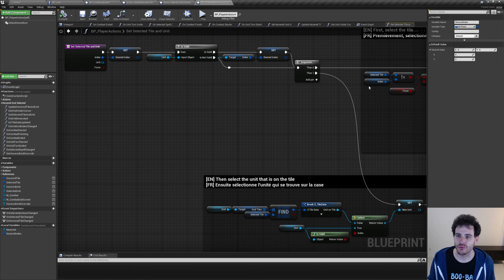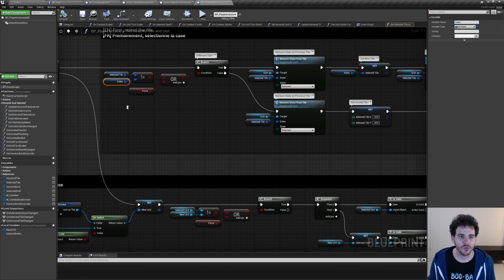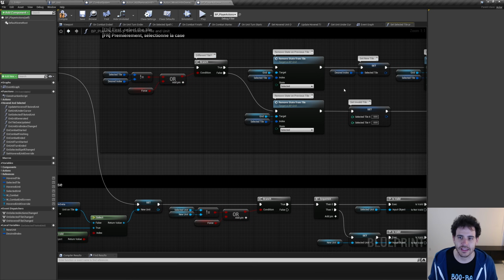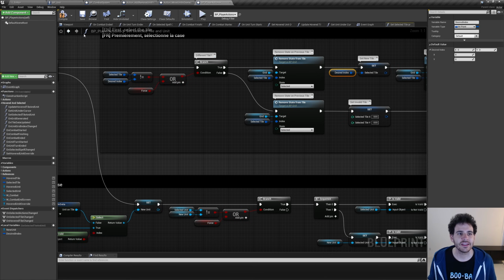input before. So right here, we have an example of that. We have the index, we were using it directly. Now I'm just going to replace it by the new desired index we created. So here it is, my desired index, replace the previous index. And then I have it right here also on the right, and that's it. These are the two places we were using the index directly. Now I'm using the desired index instead.